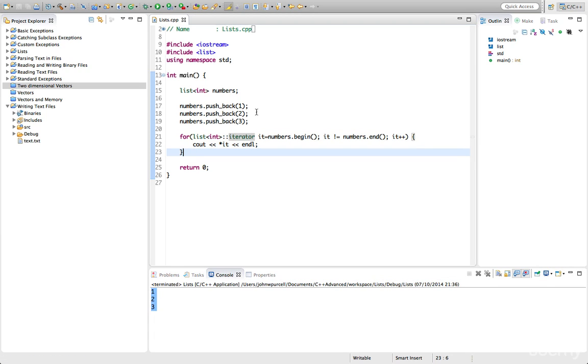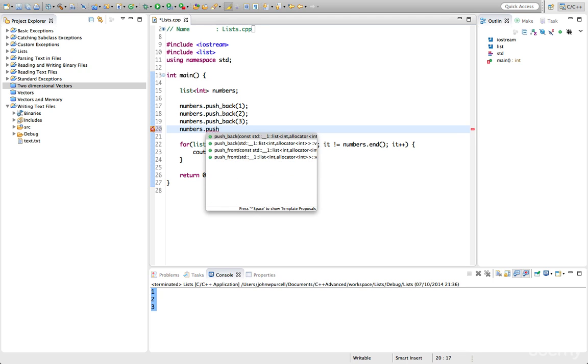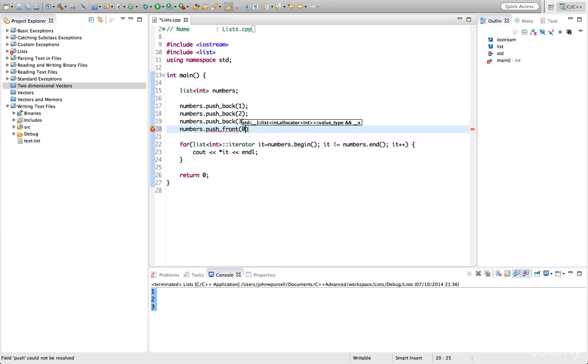So what we can also do with this is there's not only a push back, there's also a push front. So we can use push front here to add an element to the front. Let's add 0 to the front of the list, and that's just as efficient as adding items to the end of the list. And then we've got 0, 1, 2, 3.